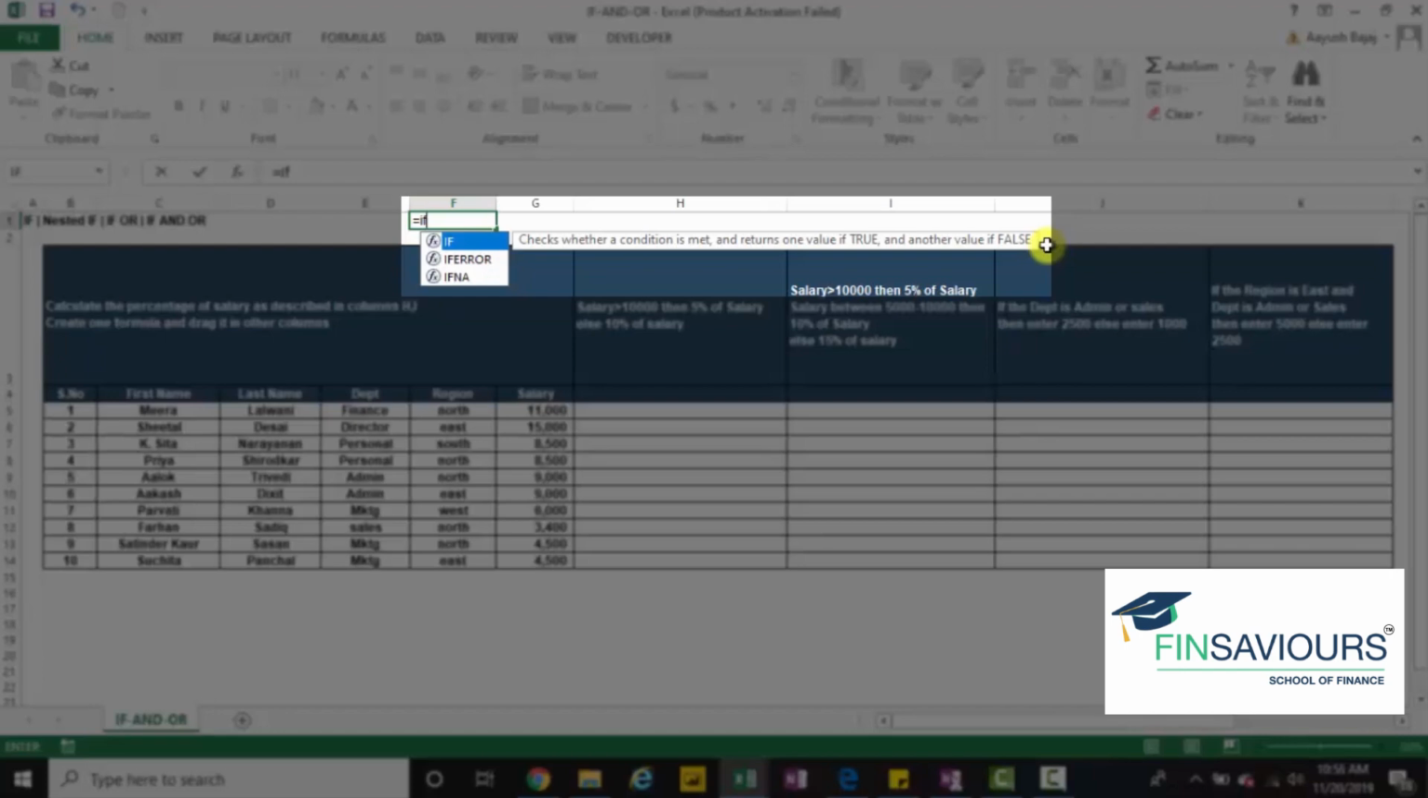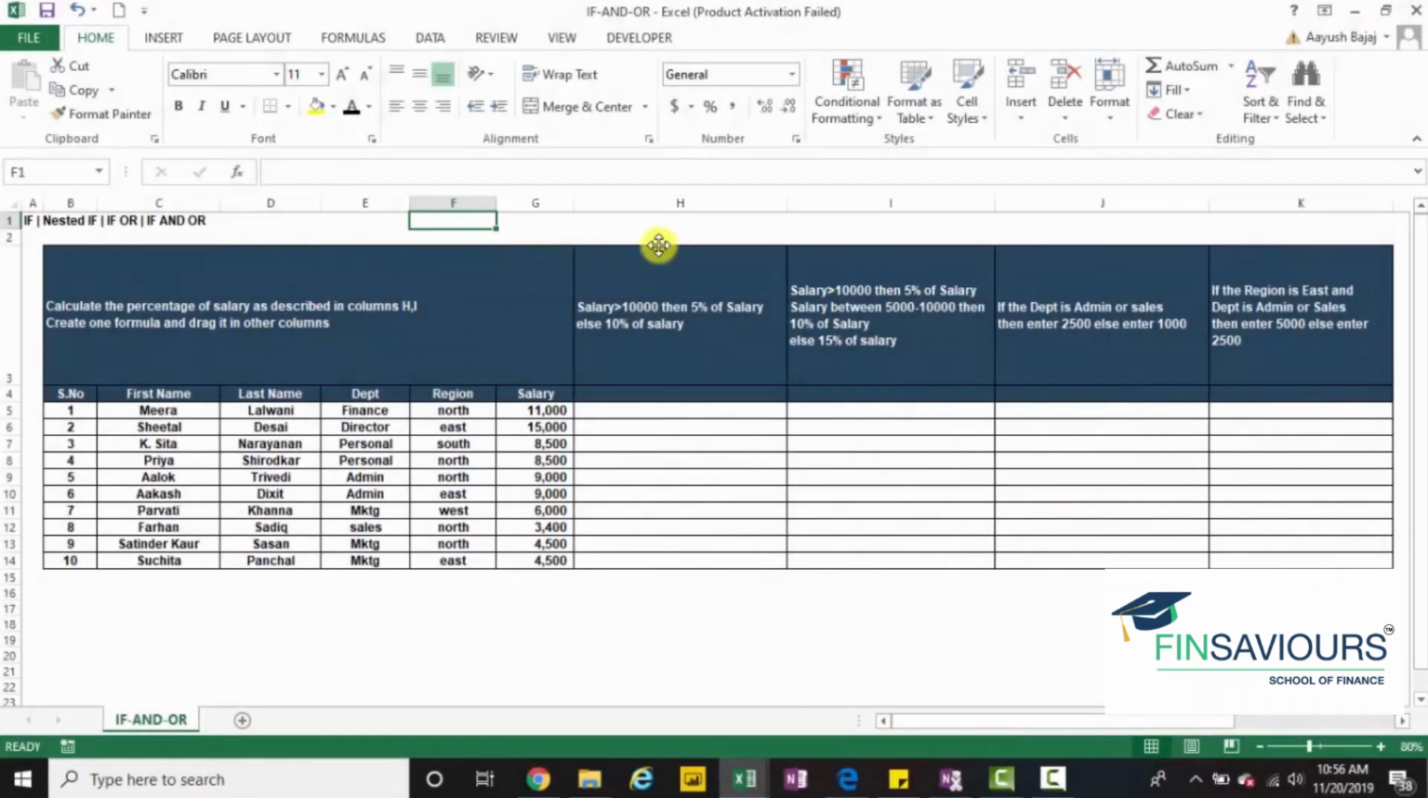And if I open the formula, Excel will ask you for a logical test. Now, the logical test is that condition which you want to test. So you will specify the logical test, comma, what will be the value if the result is true, comma, what will be the value if the result is false, right? So let's see how we apply this.